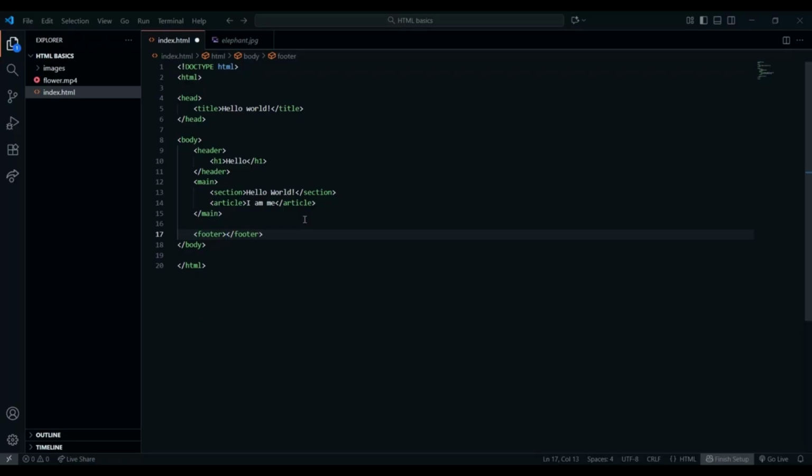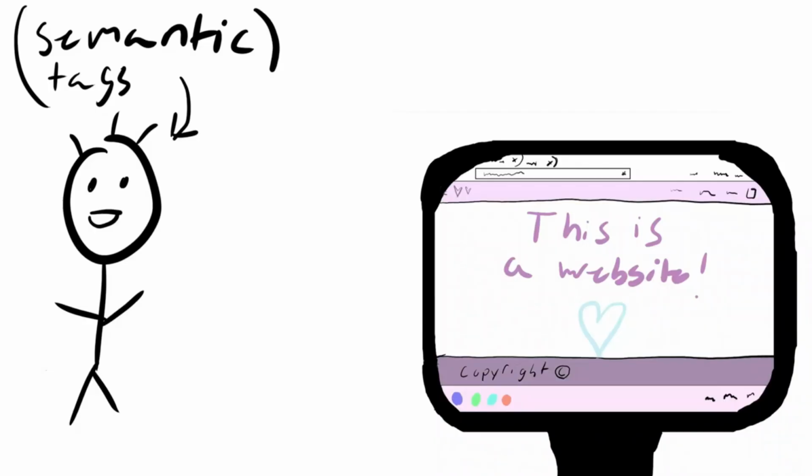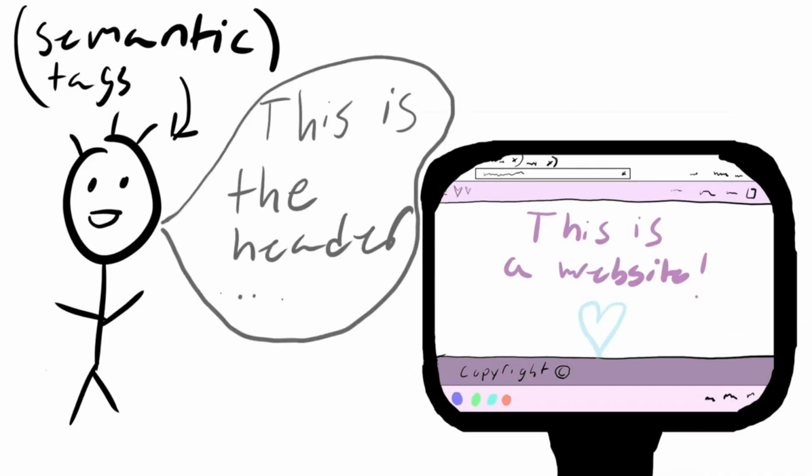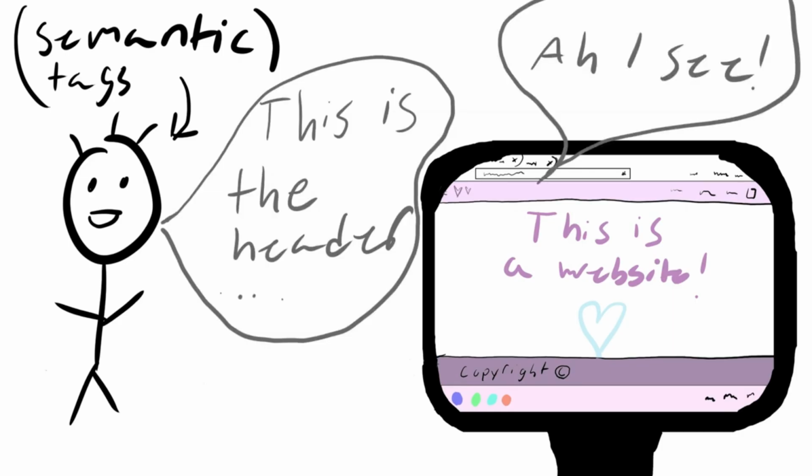And then write, like, copyright, for example. So what these tags do is they basically tell the web browser what every tag is and where it's supposed to be. And this also helps the structure of your website, and also the SEO of your website. And also, this is very good for when you are going to style your website later on.